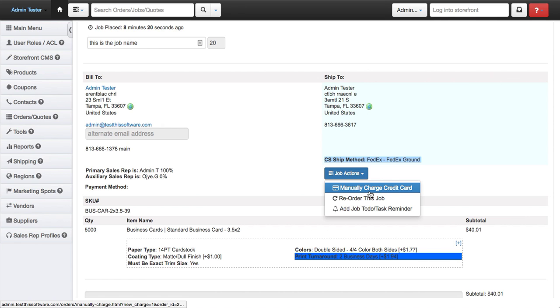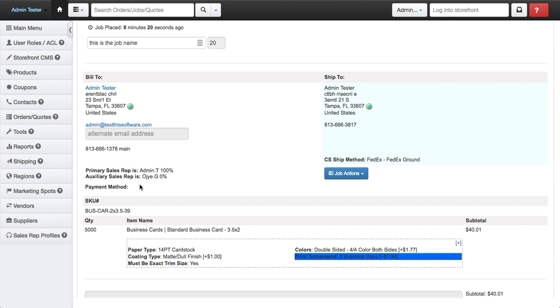If I want to, I can manually charge their credit card if they didn't already make payment yet. I can reorder this particular job from here for them, and I can also add to-do or task reminder notes. Part of the software, it allows you to split ownership of clients or share a client or share a particular job. So this particular admin tester looks like it's shared with OJG, someone who was just messing around and tested that.